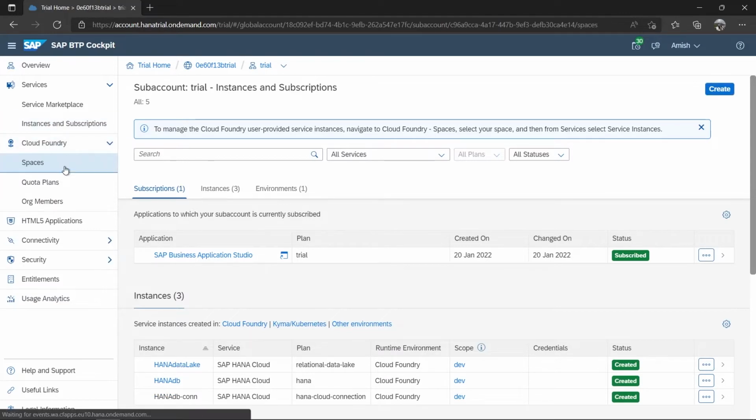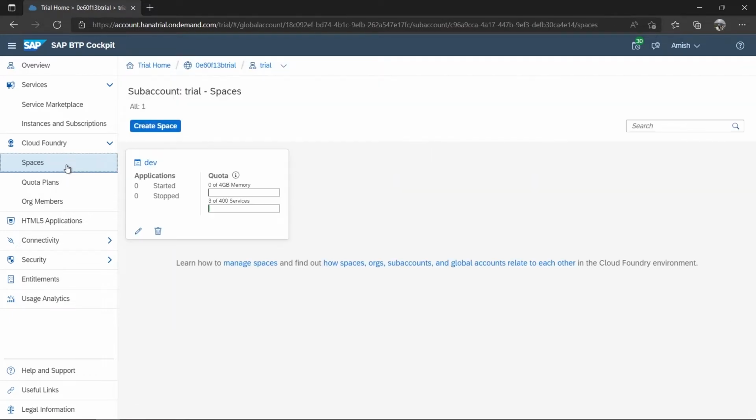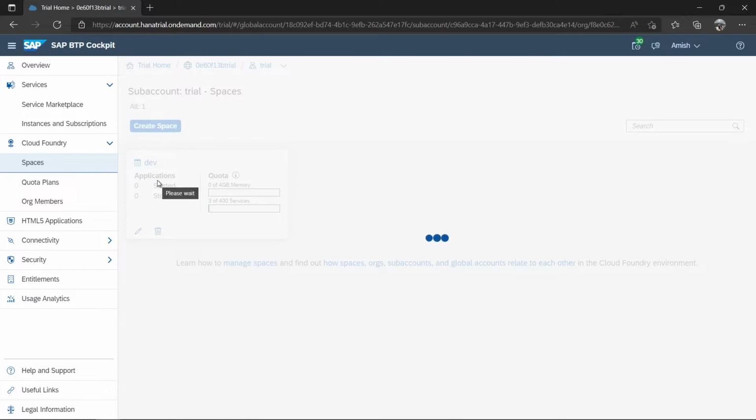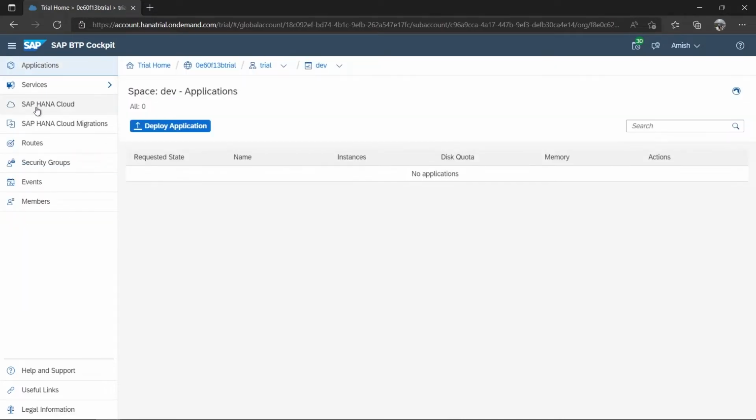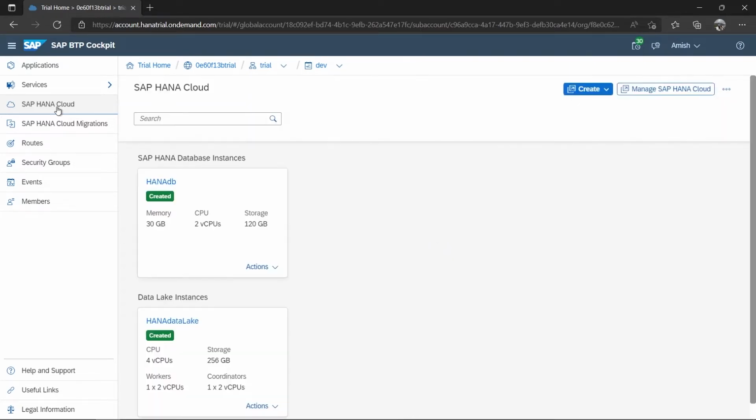Foundry. Cloud Foundry is a development environment. It's an open source development environment. You have to go to the dev space you have created, and inside that dev space you can directly go to the SAP HANA Cloud Central. So when you click on this SAP HANA Cloud, it will open the SAP HANA Cloud Central. From SAP HANA Cloud Central, you can manage whatever data lakes or database instances you have created.